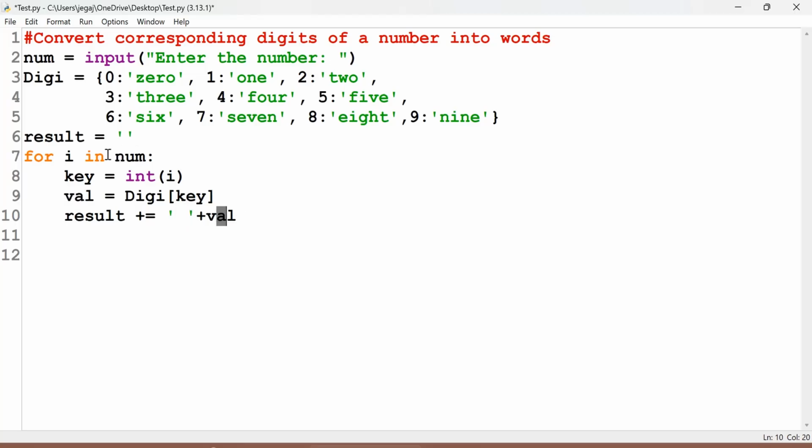Similar way next time when the for loop runs it becomes 6. So the value 6 in words is added to the result. So already there is 4 and 5 in words. Now 6 also is added. So now 4 space 5 space 6 will be given. So we will come out of this loop and then we will print the result.